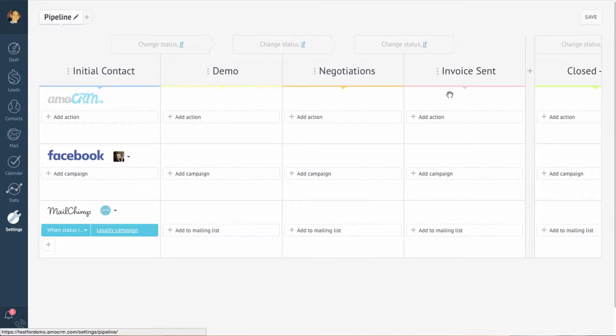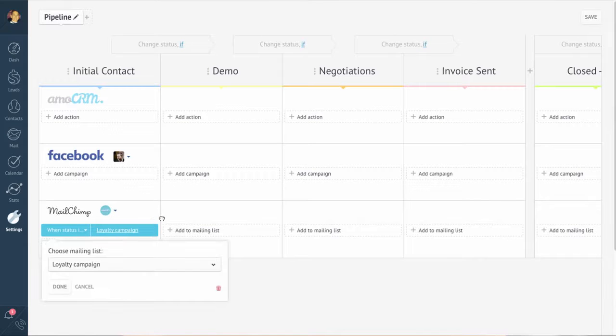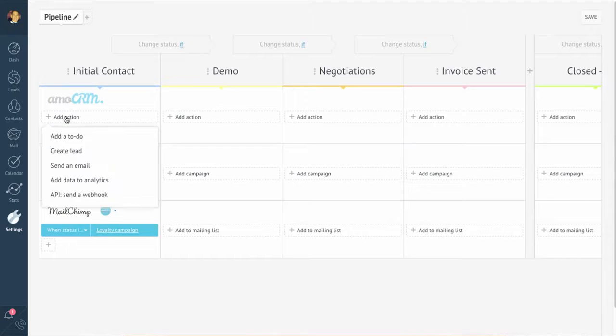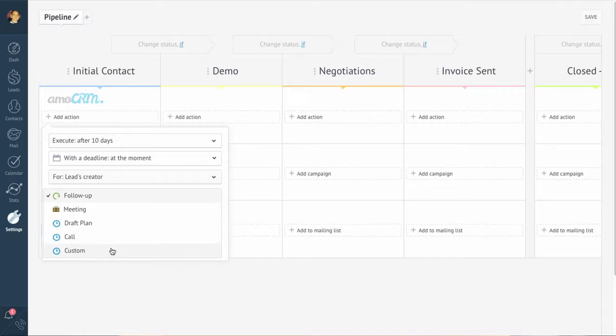So first, let's immediately subscribe everyone who contacted our company to the mailing list, as this is our target audience with who we need to build a relationship, regardless if they'll make a purchase or not. And at the first stage, it's especially important not to forget about the lead. So if it stays here for more than 10 days, we'll automatically give the manager a task to call the customer back and arrange a demo.